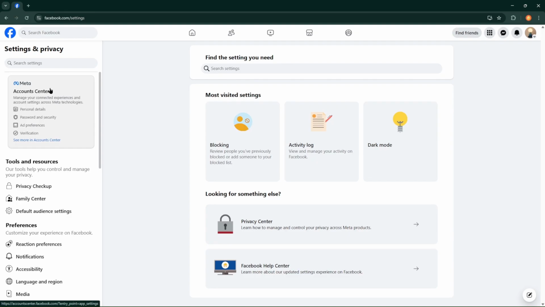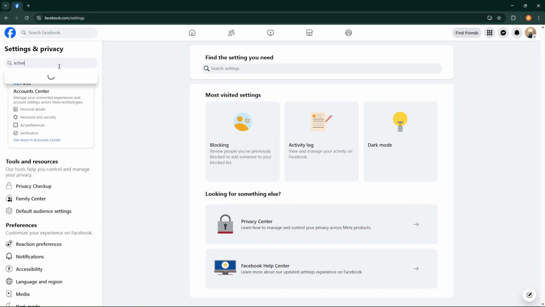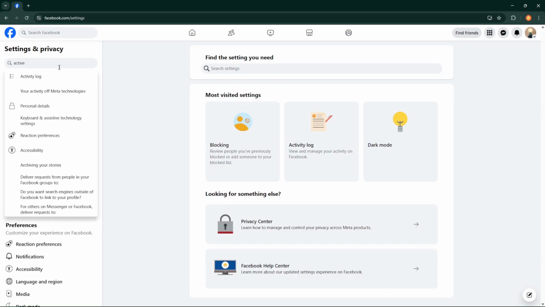Once privacy opens, I'm looking for active status. On some screens you may see it right away, and on others you might need to search for it in settings. So I'm just doing whichever one shows up on the screen and going straight into that option.